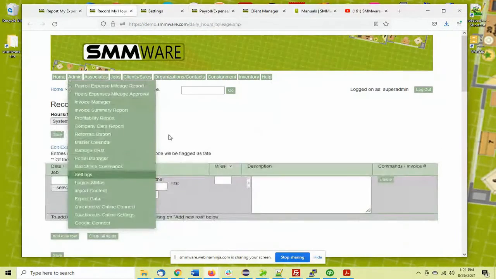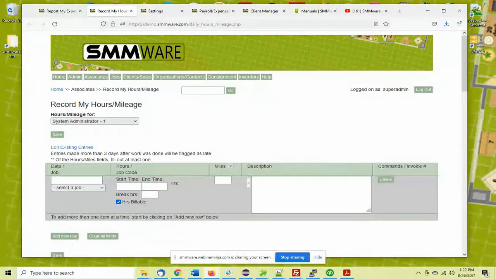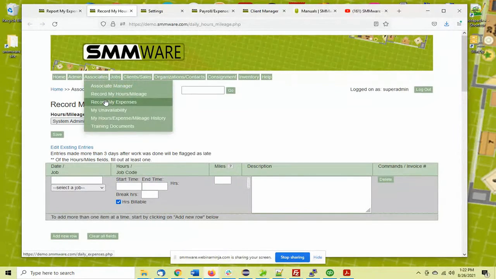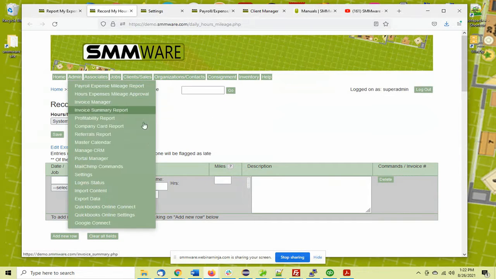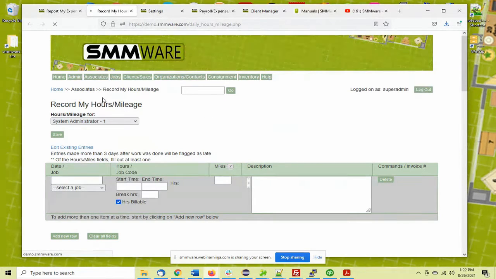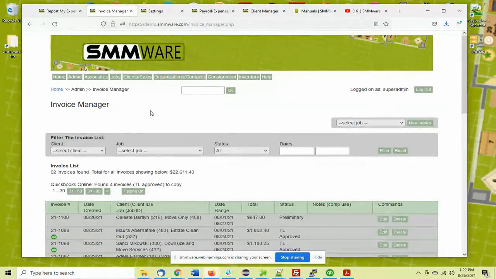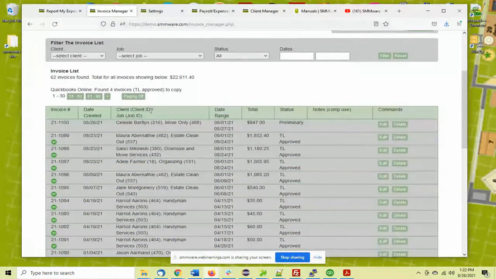All right, so we left off looking at the hours. I believe that we were done there. So from here, I'm going to go to look at the invoicing. I went to admin and then the invoice manager to come here. And let's take a look at one that's already done.